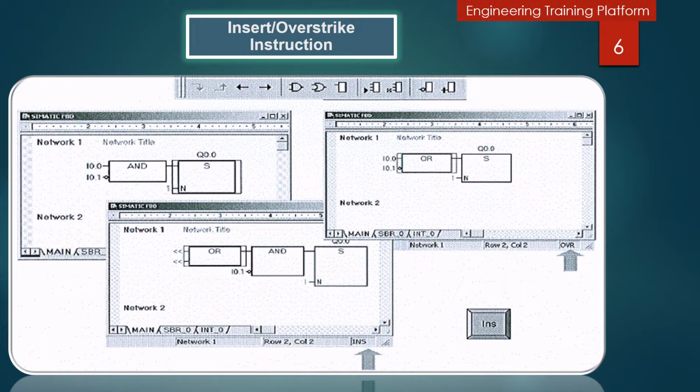Now I will give you an example. If you overstrike one instruction with another instruction that has the same profile, any assignments that you made to the old parameters are transferred to the new parameters. That means that when the second instruction has the same number of logic flow inputs, input addresses, parameters, logic flow outputs and output address parameters as the first instruction, then the parameter assignments are retained when you overstrike the first instruction with the second instruction.